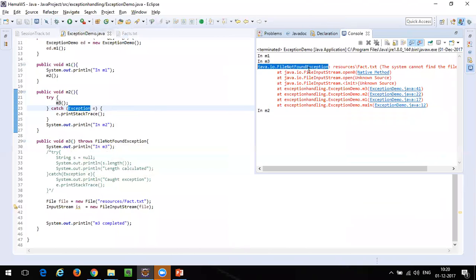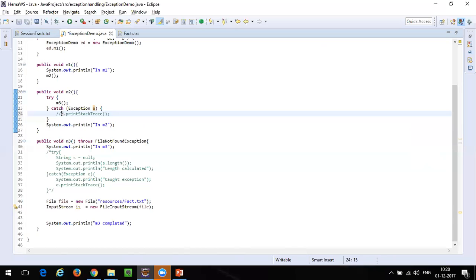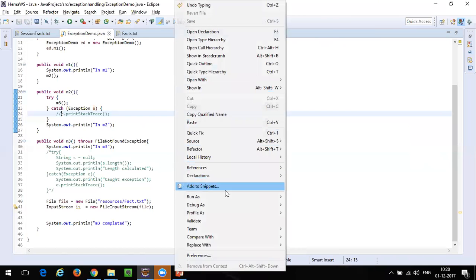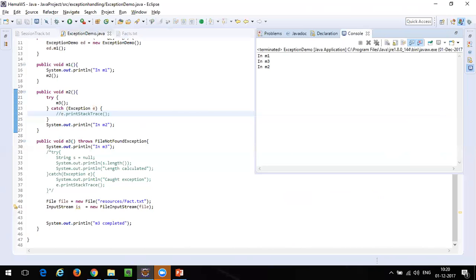If we comment out that printStackTrace, what do we see? We will not see the entire thing, as if nothing happened.